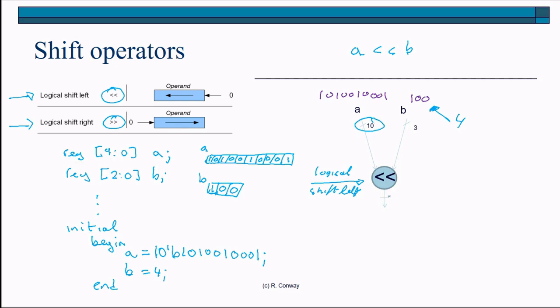Now you'll note I haven't specified what the output size is. In this example, our output will be a 10-bit value. So we take our first operand, shift it left 4 places, and insert zeros. So let's do that. We insert our 4 zeros: 1, 2, 3, 4. This is our LSB, and this is the LSB of our operand. So we've inserted 4 zeros, and then we have 1, 0, 0, 0, 1, 0.